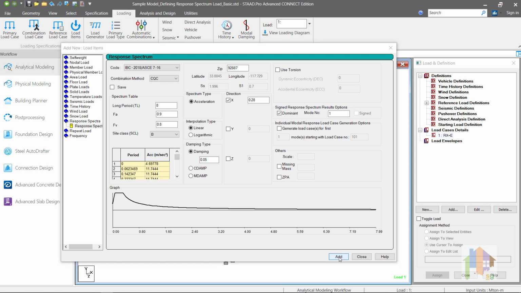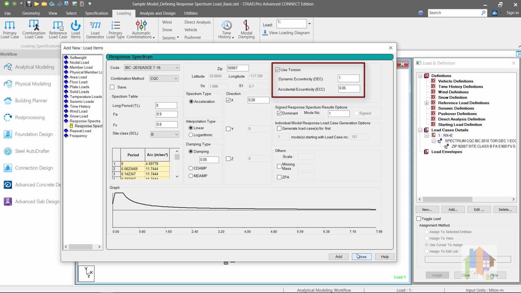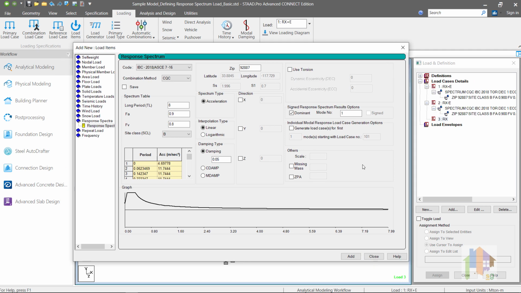And coming to the torsion inputs, we need to consider the accidental eccentricity value in both positive and negative direction. First, let me create a load case with accidental eccentricity value as positive 0.05 or 5%. In the next load case, we will consider this value as -0.05. Note that the static eccentricity remains 1 for all cases. And finally, another spectrum load case with no torsion. This load case will be used for orthogonal effect consideration.